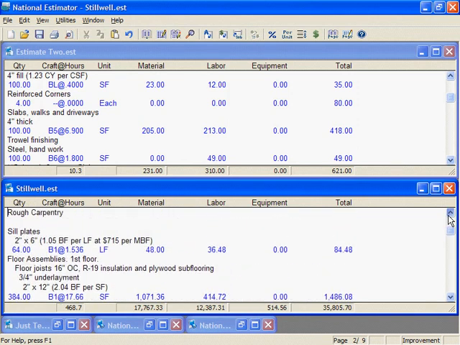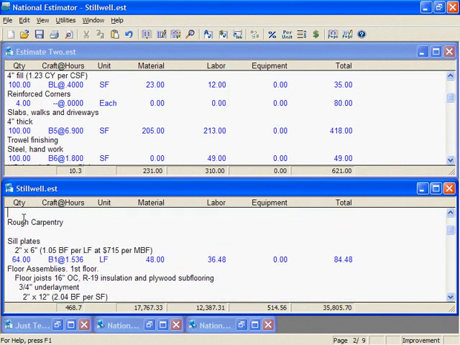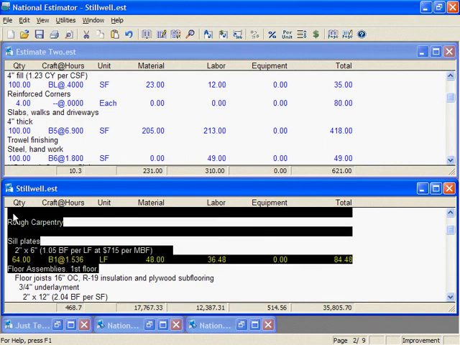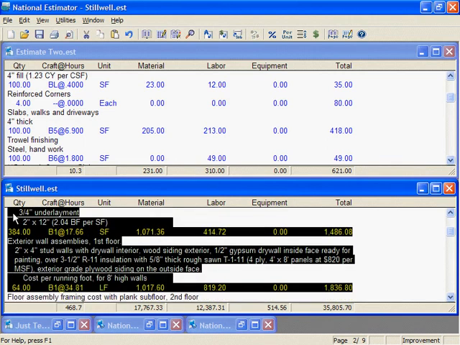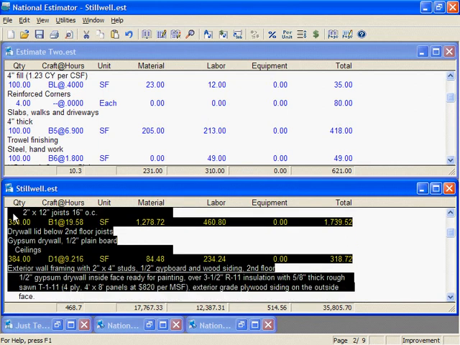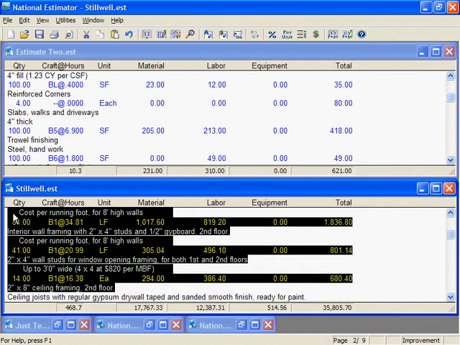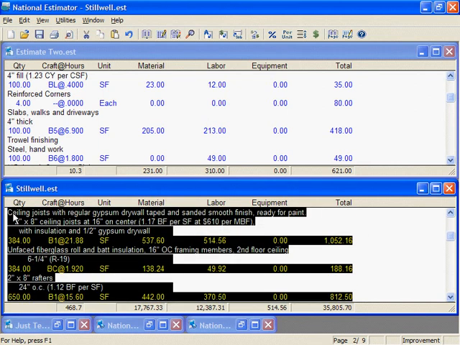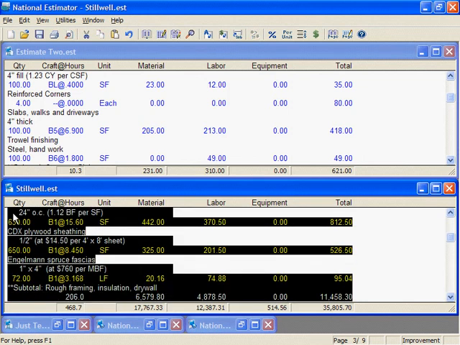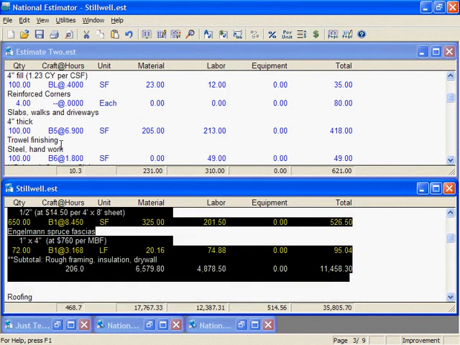Holding the Shift key down, I'll press the down arrow key until I've selected all the rough carpentry costs in the Stillwell job. Okay, I've got all rough carpentry selected. Now I'll click on Copy. Now all these carpentry costs are in the Windows clipboard.